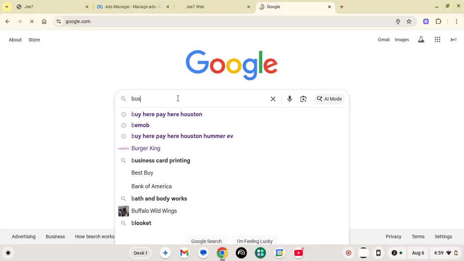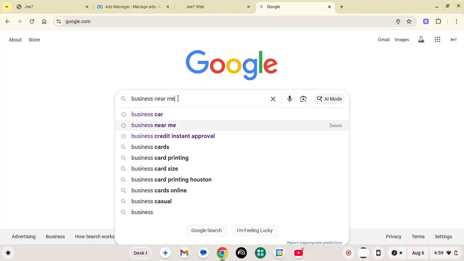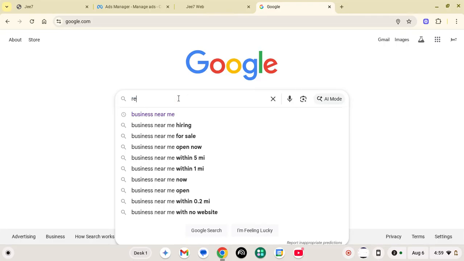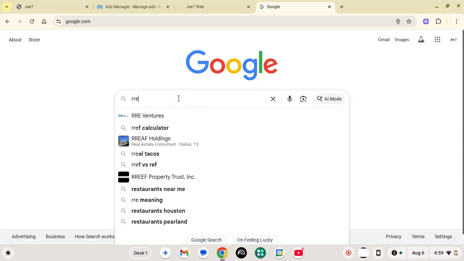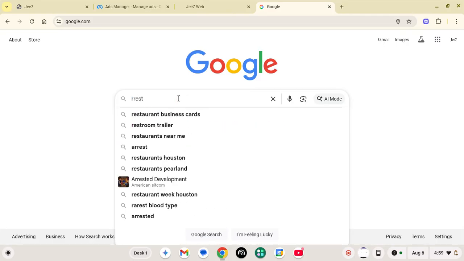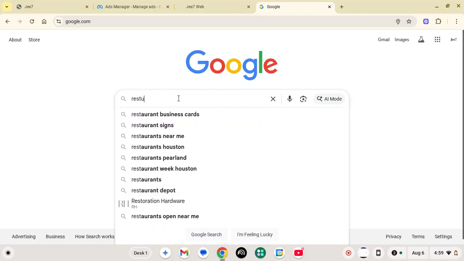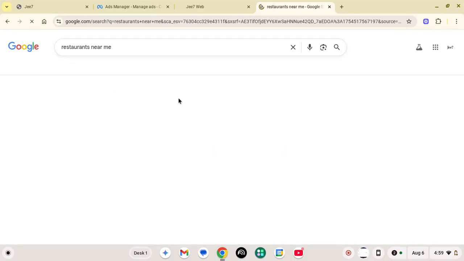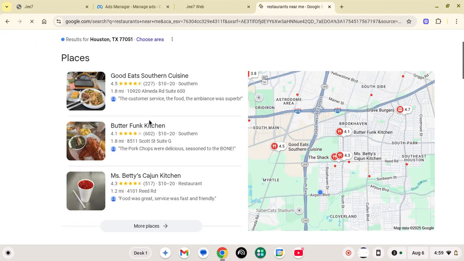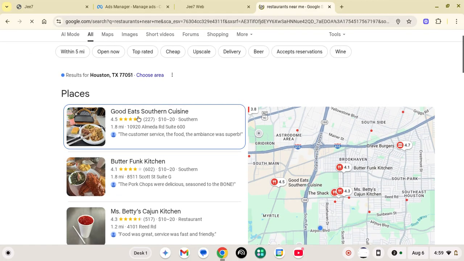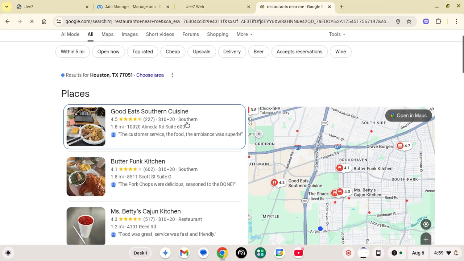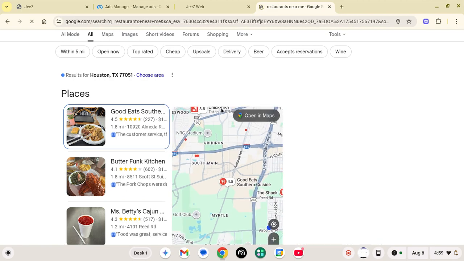So I can search businesses. Matter of fact, let me do this. Restaurants, right? Near me. Let's say I want to find some good food near me, and let's say Good Eat Southern Cuisine. That's right around the corner from me, and it looks like it's probably a good restaurant.